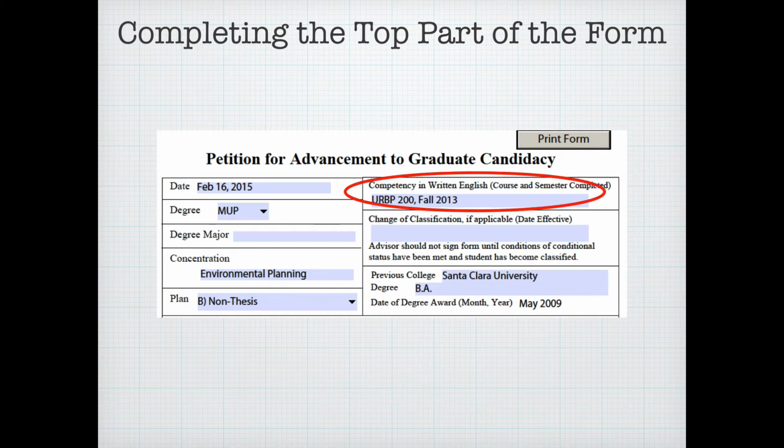For the Competency in Written English section, this doesn't refer to when you took the WST. It actually relates to when you took either Urban Planning 200 or 236. In our department, either course is acceptable to list. Your candidacy won't be approved unless you have completed one of these courses already. So if you haven't taken Urban Planning 236 yet, list Urban Planning 200 instead.